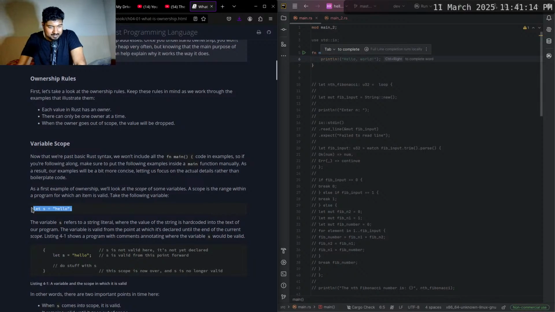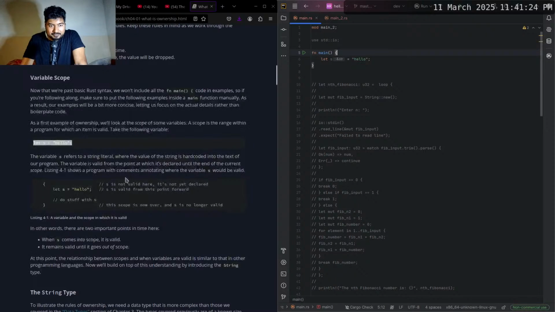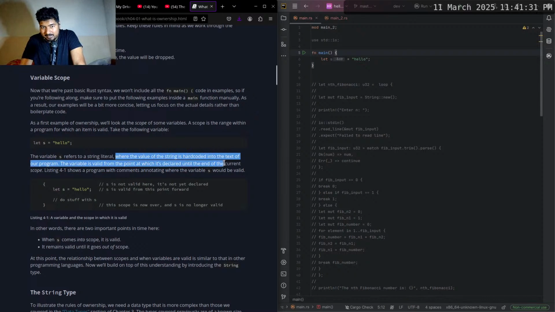First, we'll do this. Let s equal to hello. Put it here, like this. The variable s refers to a string literal, where the value of the string is hard coded into the text of our program. Yes, hello is hard coded now. The variable is valid from the point at which it's declared until the end of the current scope, which is these brackets.